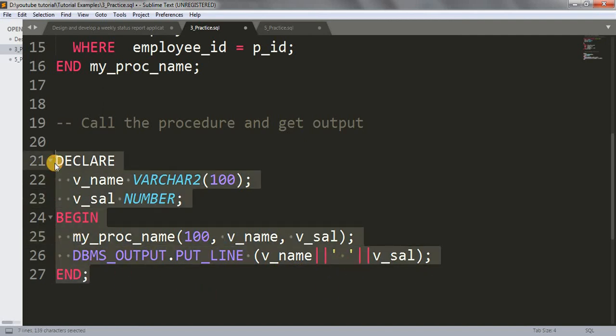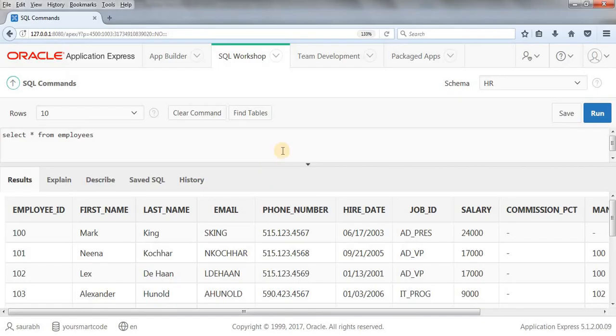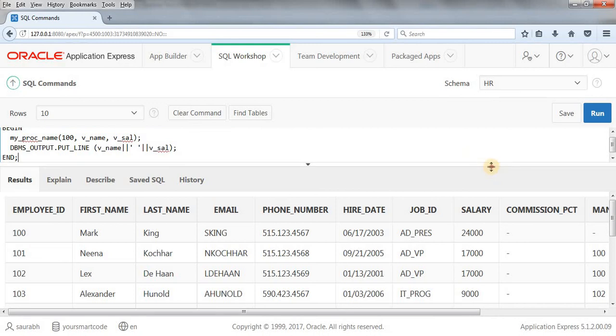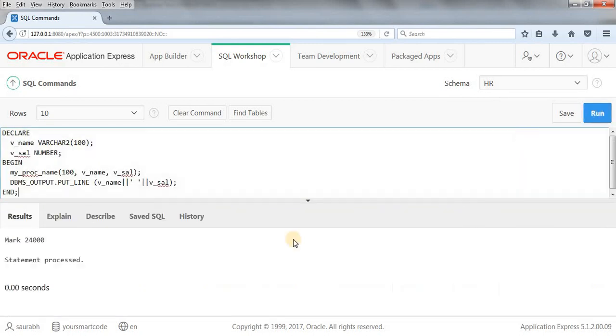Let's copy this and paste it in our SQL Workshop and run this code. As you can see, we got the output Mark 24,000. If you change the employee id here, the name and salary will change. Let's see what happened. Yes, as you can see, Jennifer 4400.